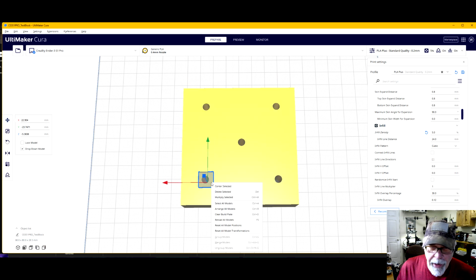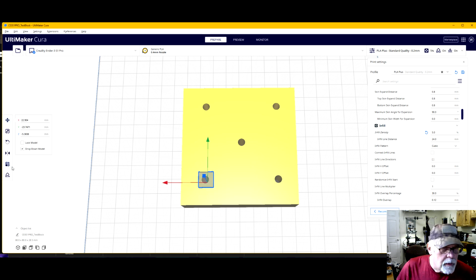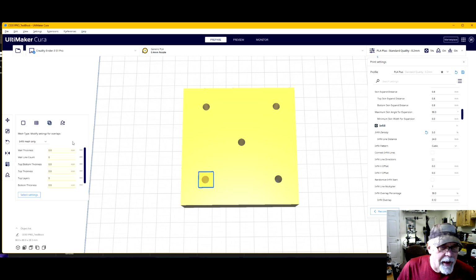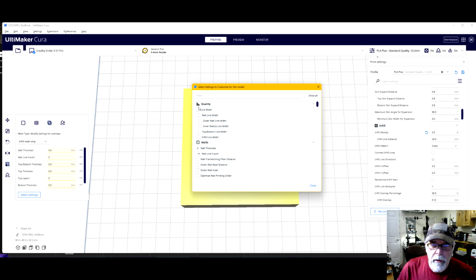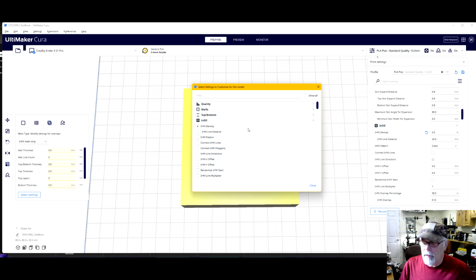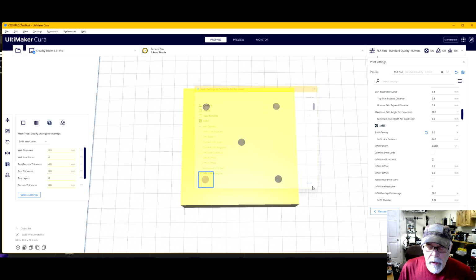So now we're going to go ahead and let's go in here now on this and click this little, there we go. Click this little thing called per model settings. And I want to go to modify settings for overlaps. So click that. Now I'm going to go select settings. Here, I'm going to hide quality, hide walls, top and bottom. I want to go to infill. I want to click on infill density. Okay. So now I close this.